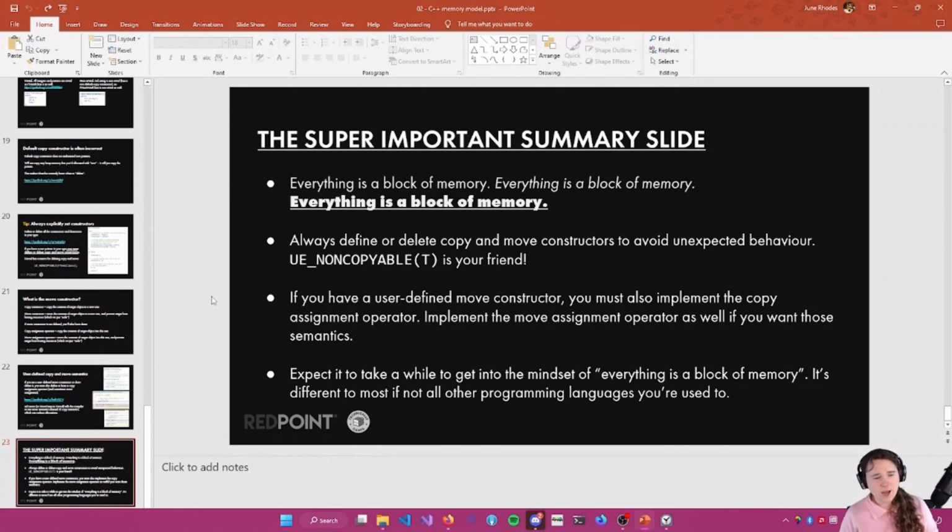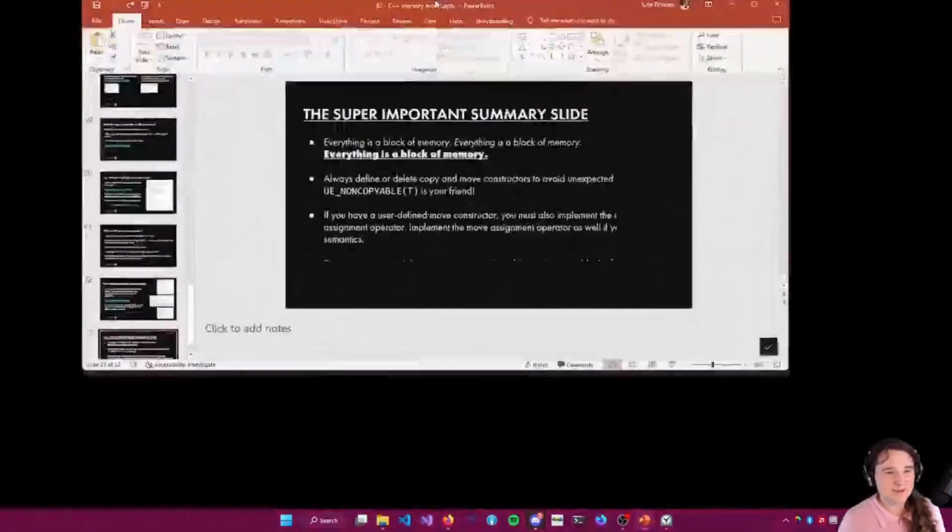And expect it to take a while to get into the mindset of everything as a block of memory. It can take a bit of time. And it is different to most, if not all, other programming languages you are used to. Cool. All right. That is going to wrap up the C++ memory model talk.